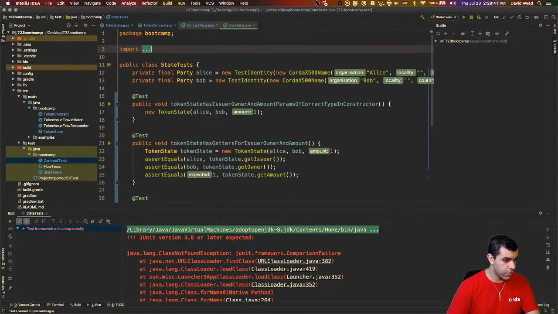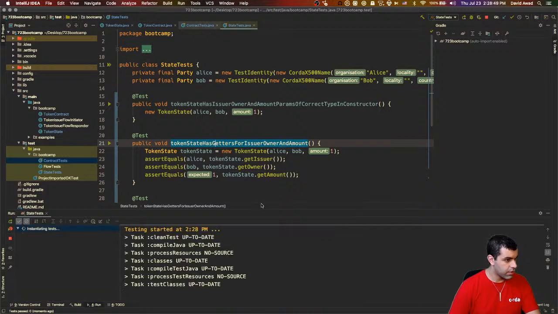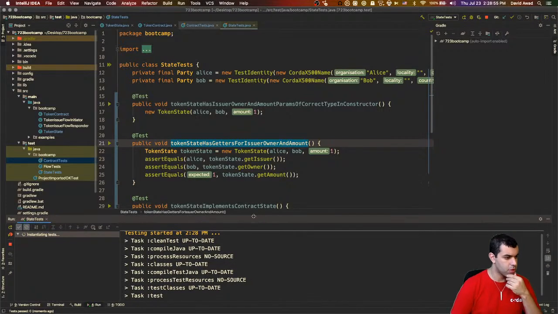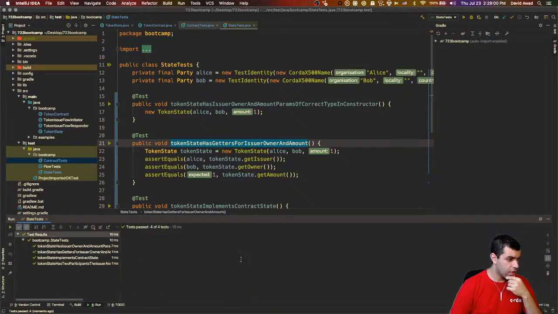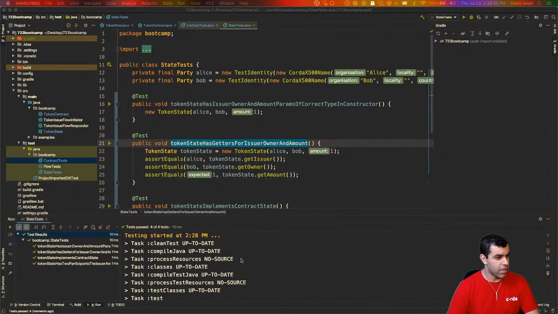Never mind. Quit unexpectedly. Interesting. JUnit version 3.8 or later expected. Huh. Let's see if it gives me the option to try those. Let me see if it gives me the option to select the module again. I'll keep my fingers crossed. Interesting. Alright, well, I'll take that. It magically works. That's probably not great, but we'll call it what it is. So, our state tests work. Let's now double check the contract test, and if everything looks good, we can move on to flows, where we can then run a Corda node and actually trigger the updates we want.